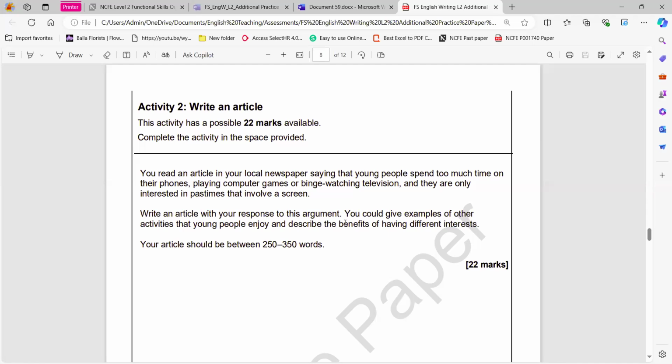Now then, it will say things in the questions like you could give examples. Do that. That's what they want you to do. It's written as you could do this, but follow what they're suggesting. So we're going to write an article to counter this argument that young people are on their phone all the time and they're only interested in screen-based pastimes. And in our article, we are going to include arguments, examples of other activities. Okay, so I have an answer prepared and let's look at that. But first of all, we'll look at the mark scheme for this question.